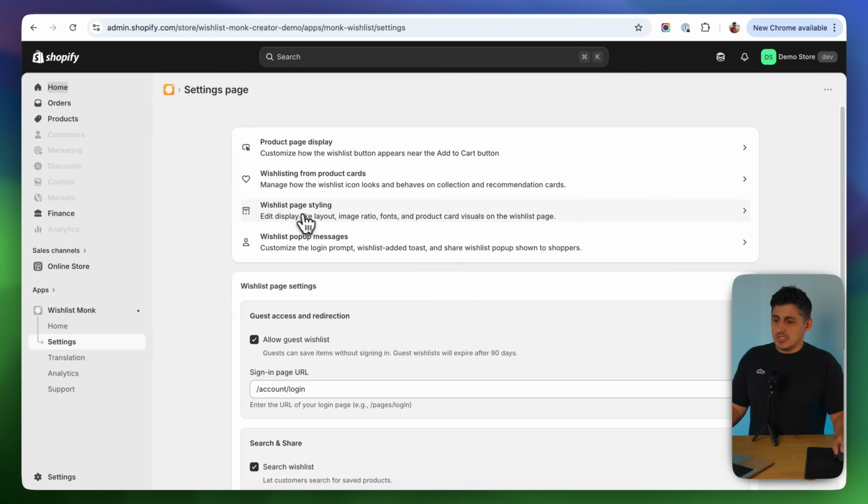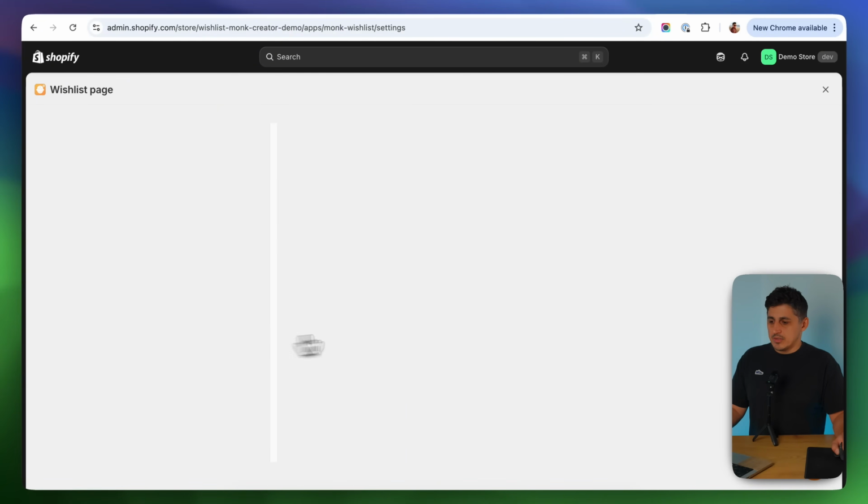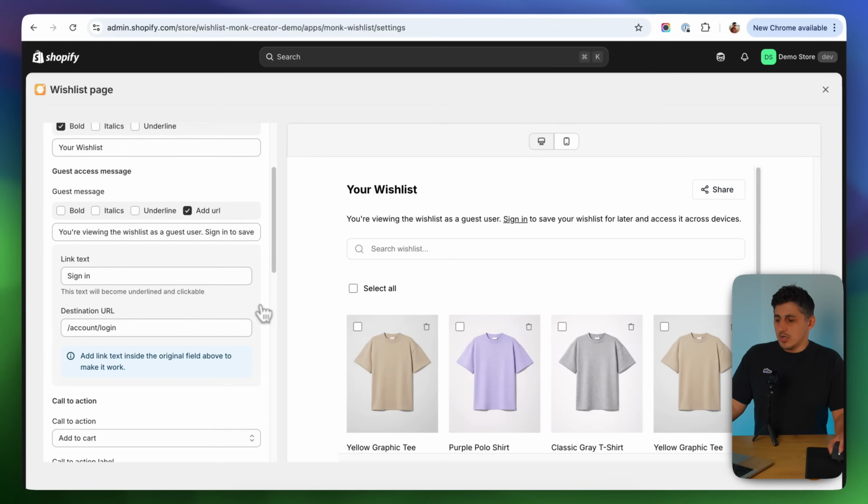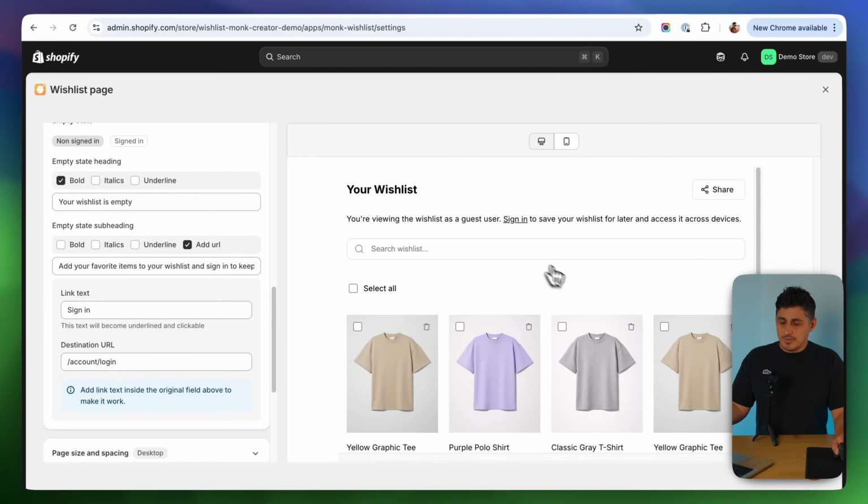So with the wishlist page, the same story. You're going to have settings to customize it and make it look exactly as you want it. You're going to go through these settings and make this page fit your branding, fit your voice. And when you're done, you're going to just save and it's going to reflect on your wishlist page.